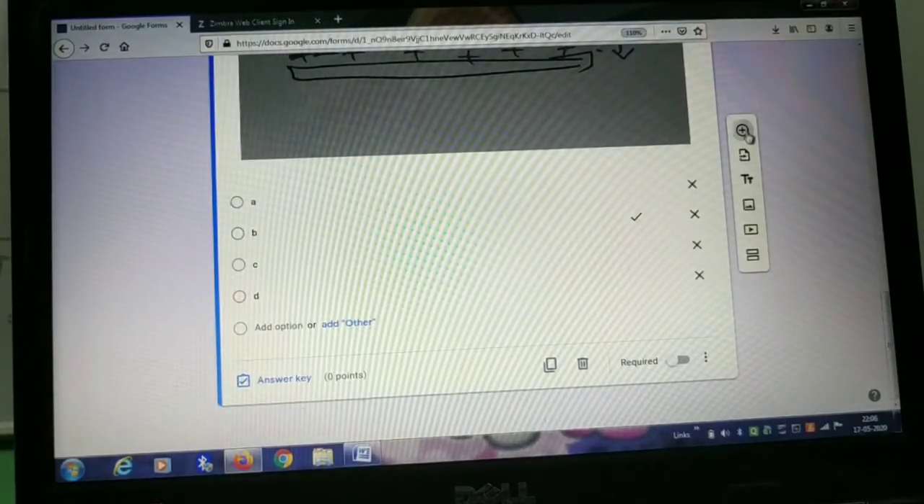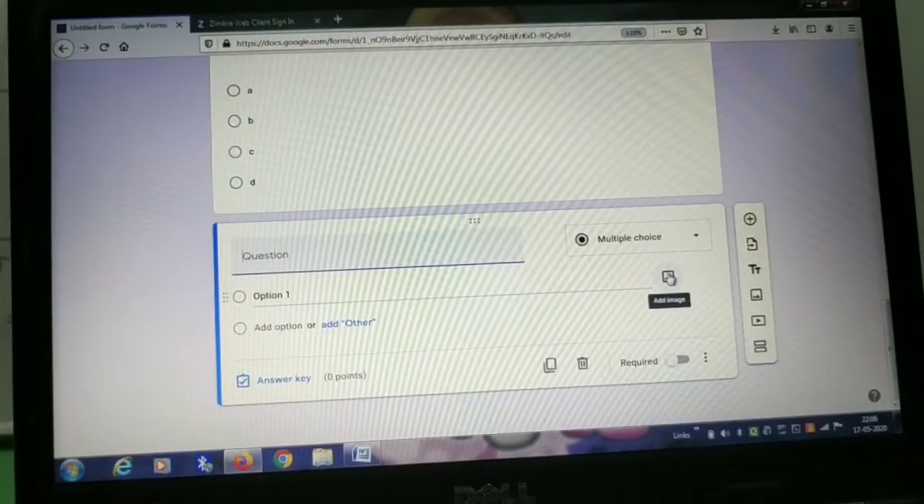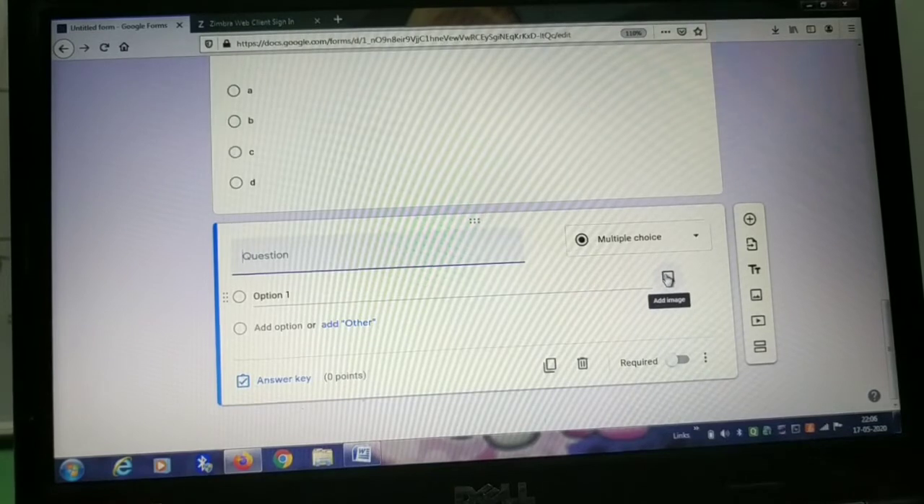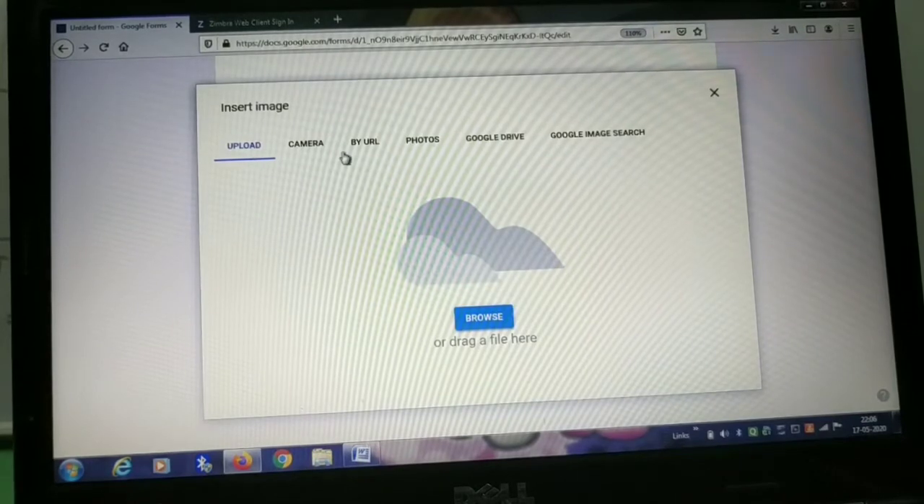Third thing which I want to show you is what if you want to provide images as options. So for that, remember there is one image over here for the question, and there are images for options. So suppose you have 4 images as options and one of the images is correct. So for each option you can click here to add the images. The procedure is the same: camera, upload by URL, photos, Google Drive or Google Image search.